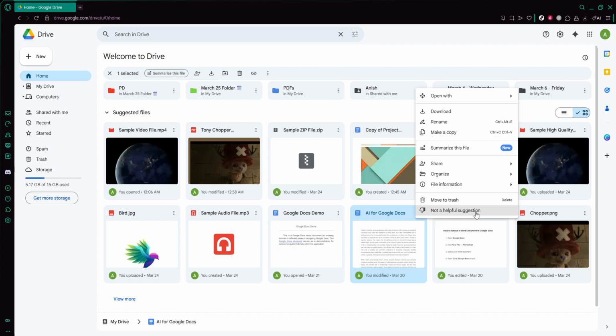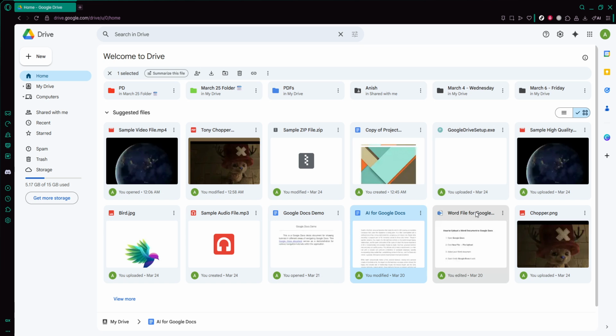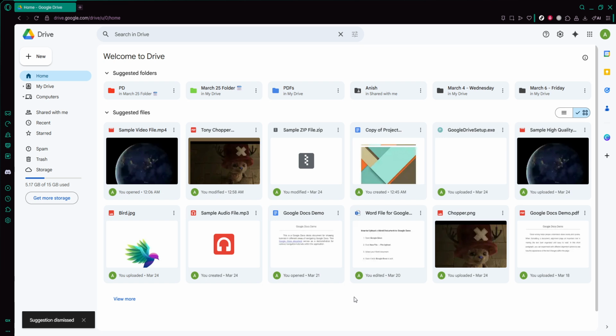Once you select "not a helpful suggestion," that file should disappear from the suggested section. Google uses this feedback to fine-tune what it shows you in the future. So over time, your suggestions should become more relevant and a bit less cluttered with things you don't want to see every time you open Drive.